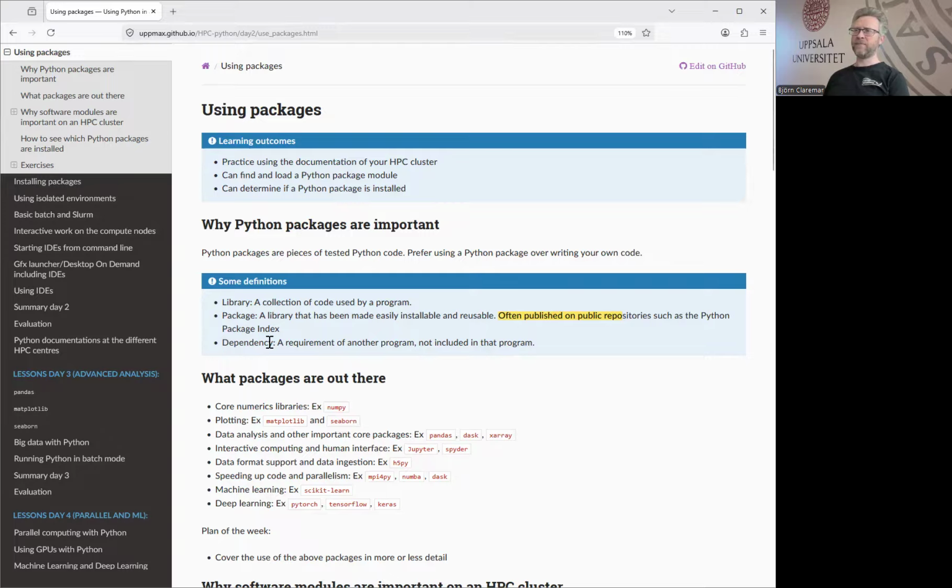Dependency is another thing. That's a requirement of another program, not included in that program. So, for instance, with packages, some packages will be dependent on other ones, and we'll see that later on in this course.